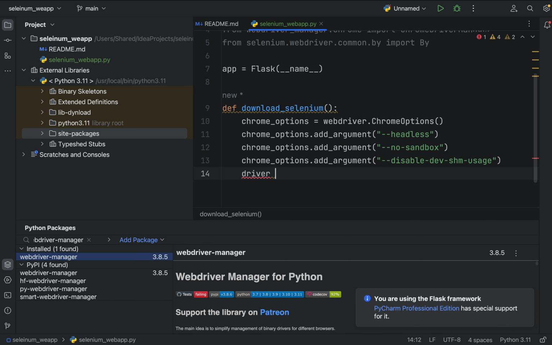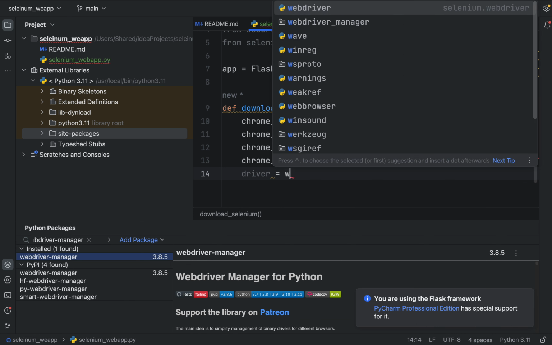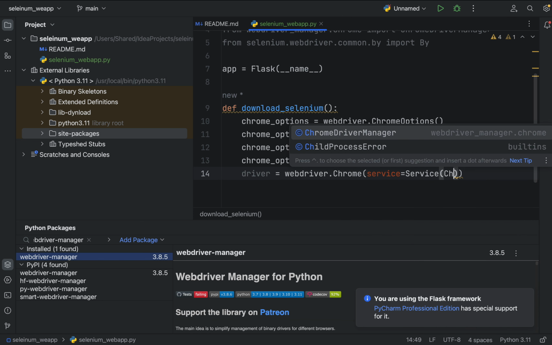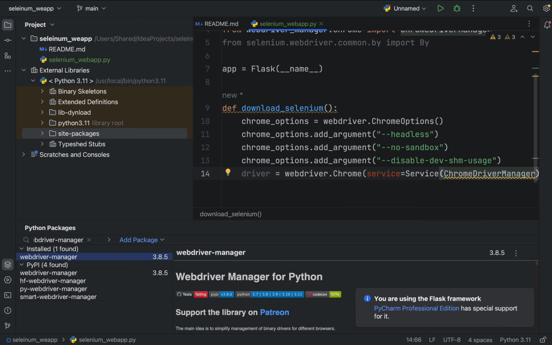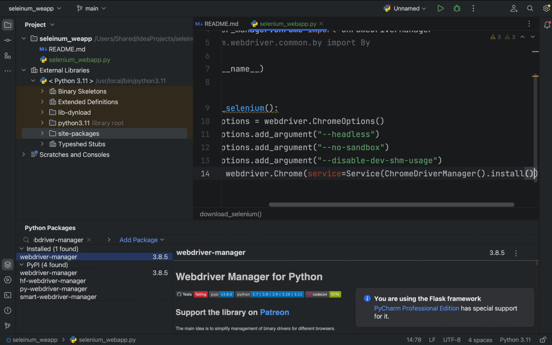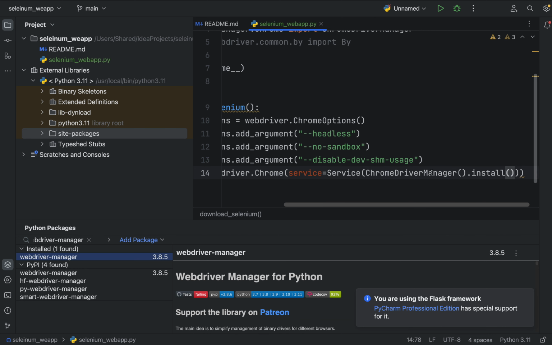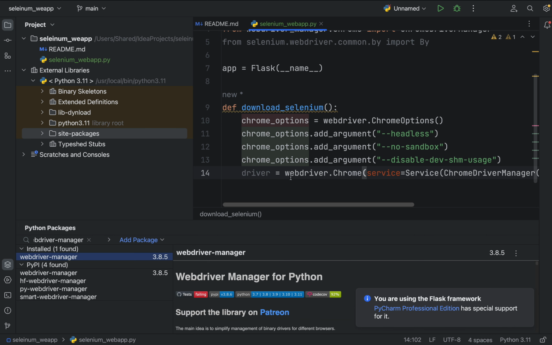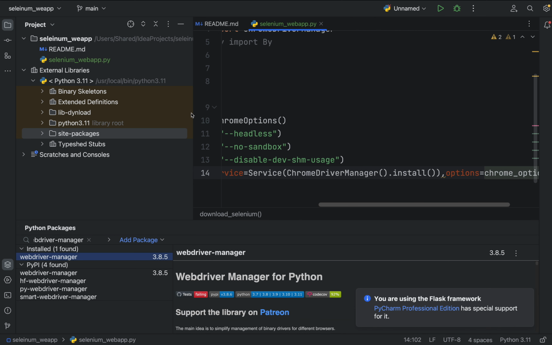Now we need to define the driver variable. So driver equals webdriver.Chrome, and we'll be passing Service as the service object. Inside the service, if we write ChromeDriverManager().install(), it will automatically install the required Chrome driver in our project. So we don't need to specifically define the Chrome location, and this will install the Chrome driver. And we also need to add the options that we have created here. So options equals chrome_options.